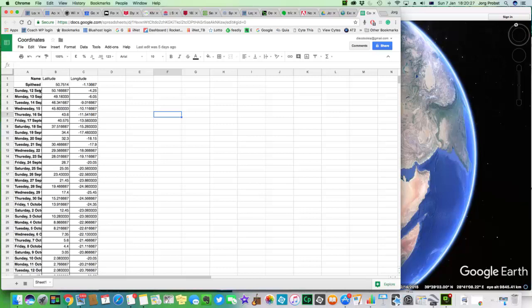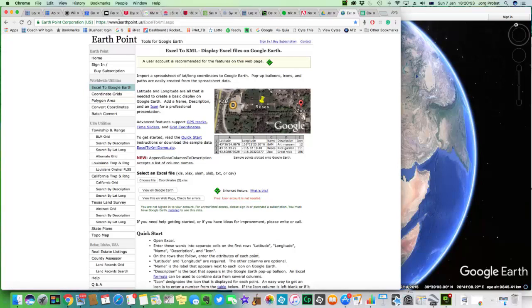So I had to create a spreadsheet first of all, which contained all these coordinates, and 3 columns: name, and I just used, in this case, the date of each day, the latitude and the longitude. You have to make sure that you get a value for each and every single instance, otherwise this process is not going to work. I then went to this website, earthpoint.us, Excel to KML.